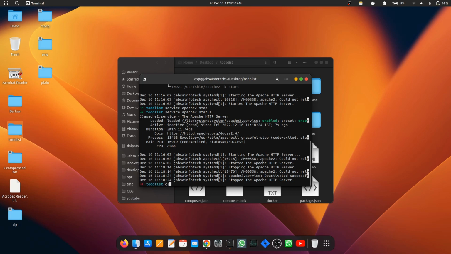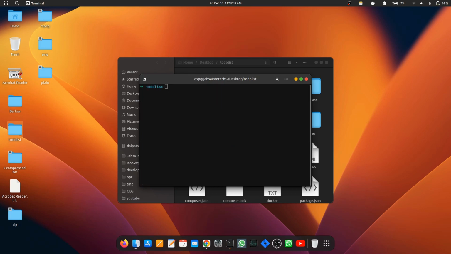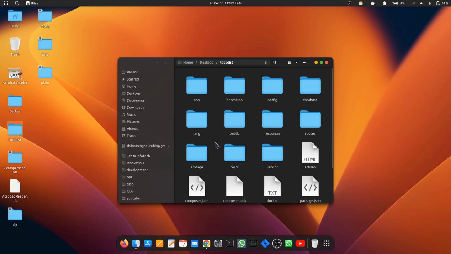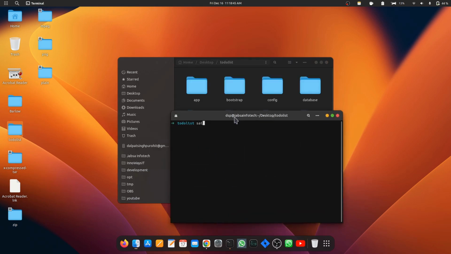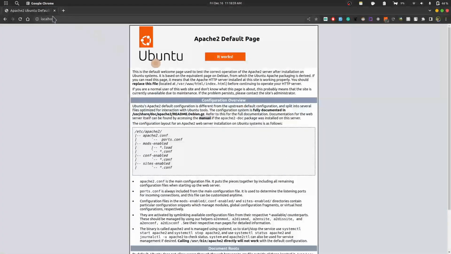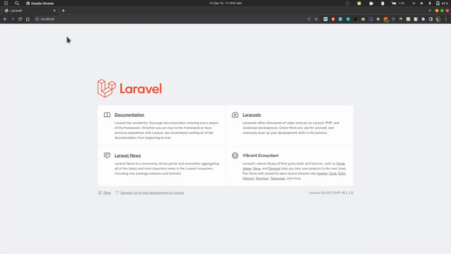So now we'll try to rerun our server. You may need to run the artisan down command, but for the most part it should work. Just type php artisan serve, the same command. Now it started successfully. Now if we go to our Chrome page and refresh it, as you can see, we are seeing our Laravel page.